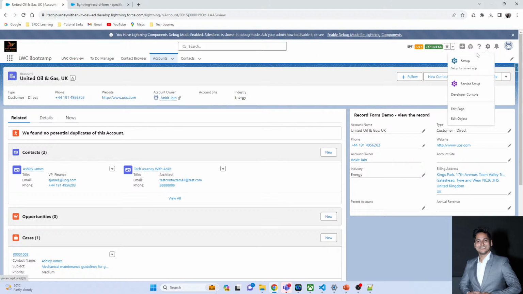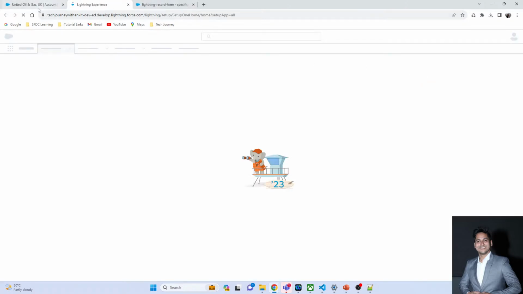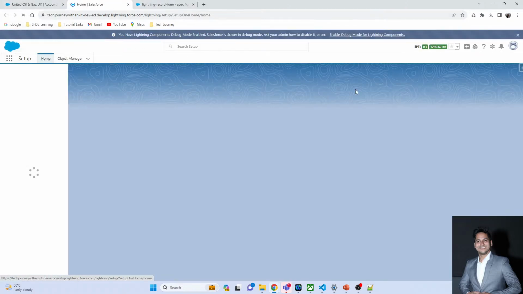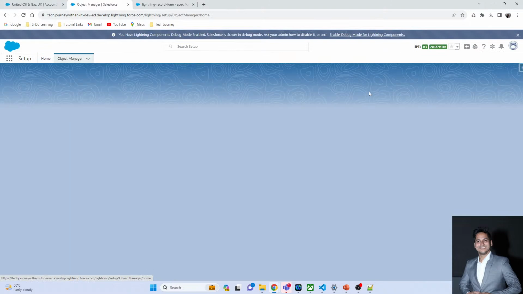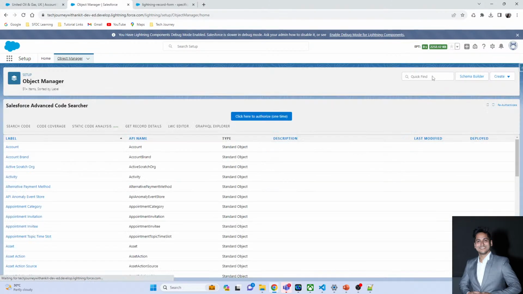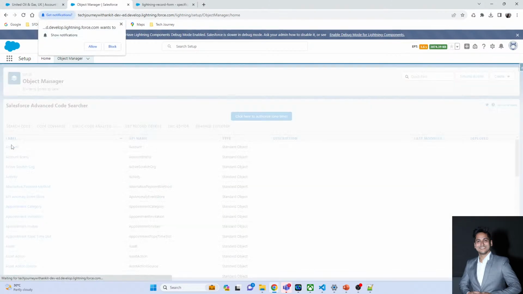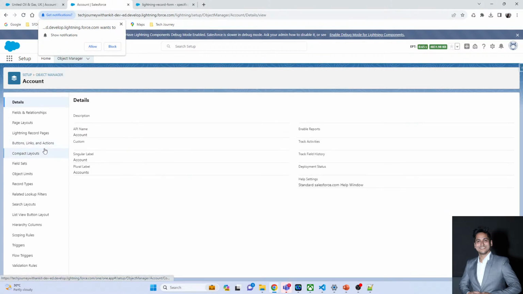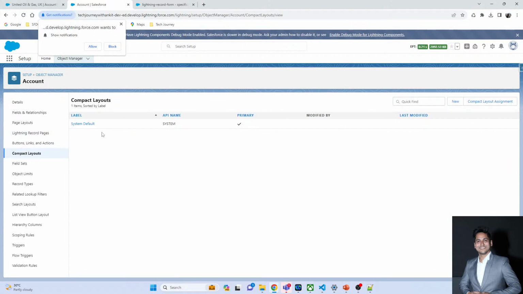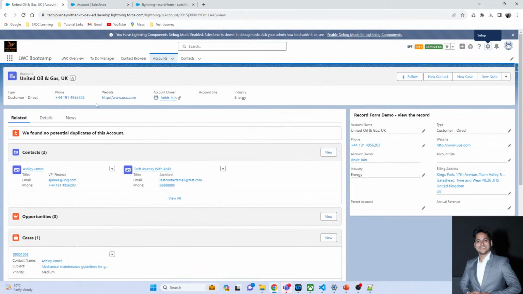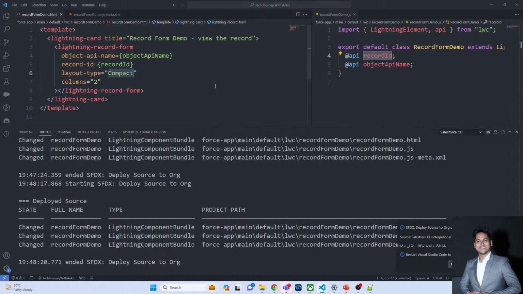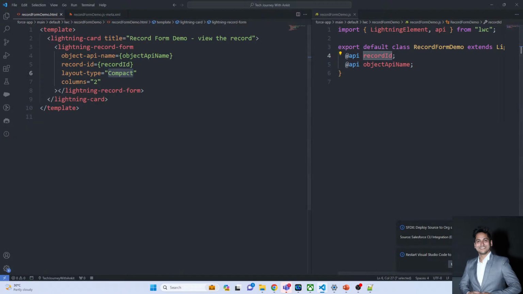in case you are wondering how to design the compact layout, you can navigate to the object, and there you do have the option to design the compact layout. So let me take you to the account object here. And here you do have the option to design the compact layout. Whatever fields are available in your compact layout, if you want to show all those fields here, then you have to specify the layout type as compact.